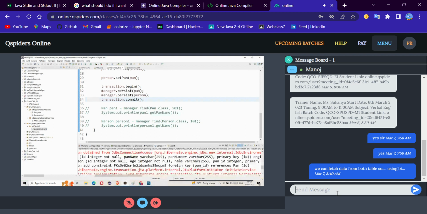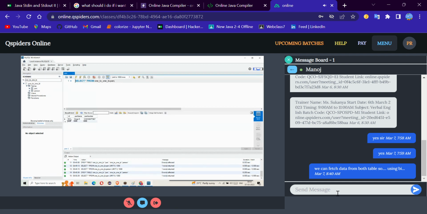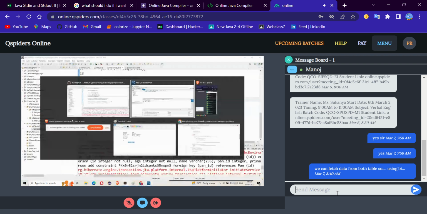Alter table person and construct foreign key. Okay, so it is setting pan ID as a foreign key. Now let us see with respect to the RDBMS application. I need to refresh. Okay, so in the pan table, we have the pan details only.